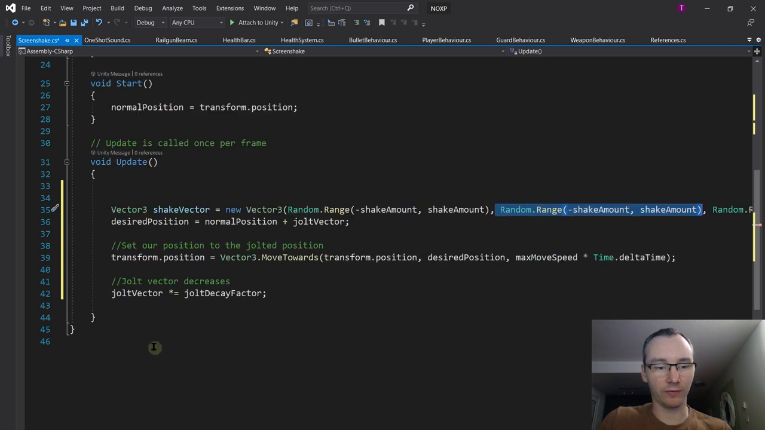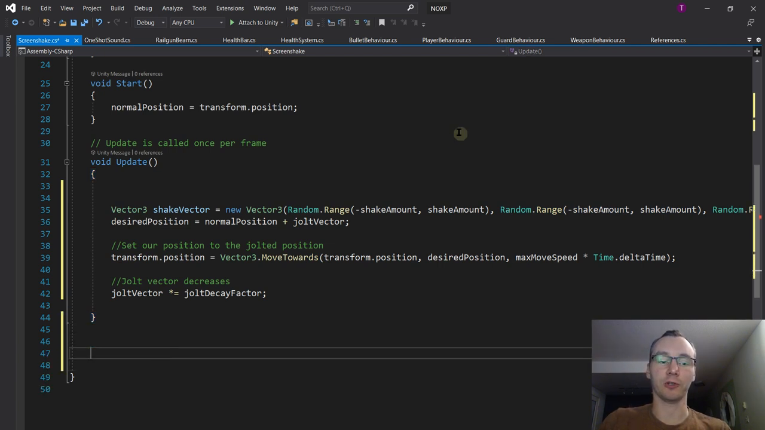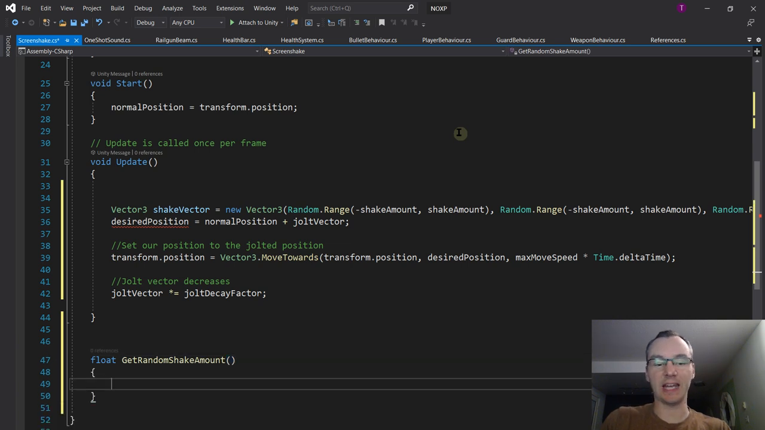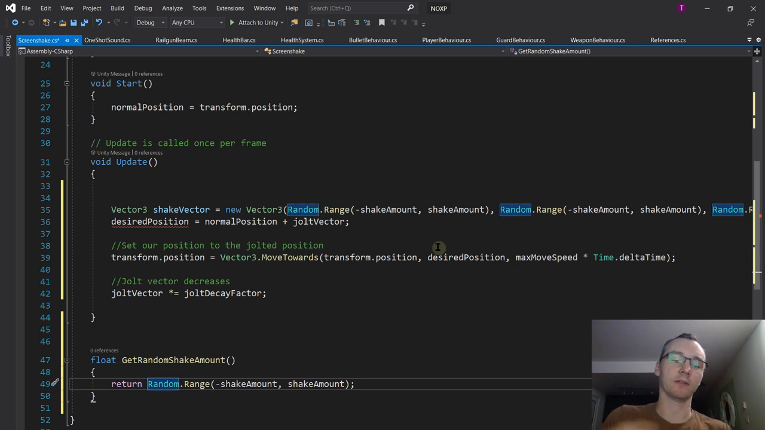But for convenience, what I want to do is make that its own function because we need it a lot. So I'm just going to write float, and let's call it GetRandomShakeAmount, and then it's two brackets because it's a function. We're not putting anything in the brackets. We're not going to pass anything into it. And it's just going to give us that exact thing. And we need to write return in front of that. Again, this is what we're giving back. We're giving you back this random range.